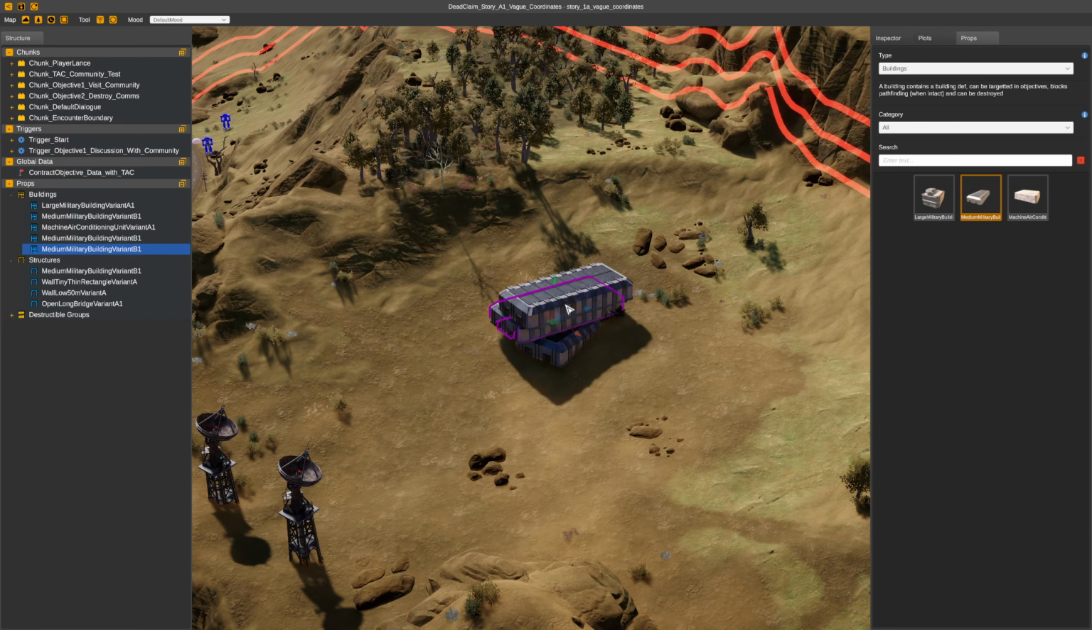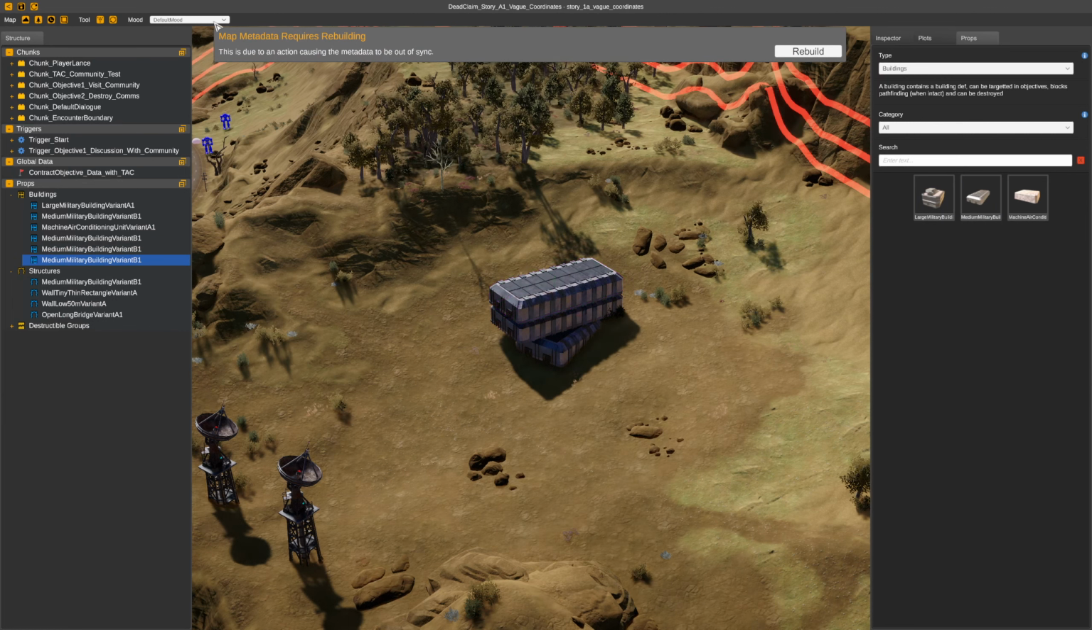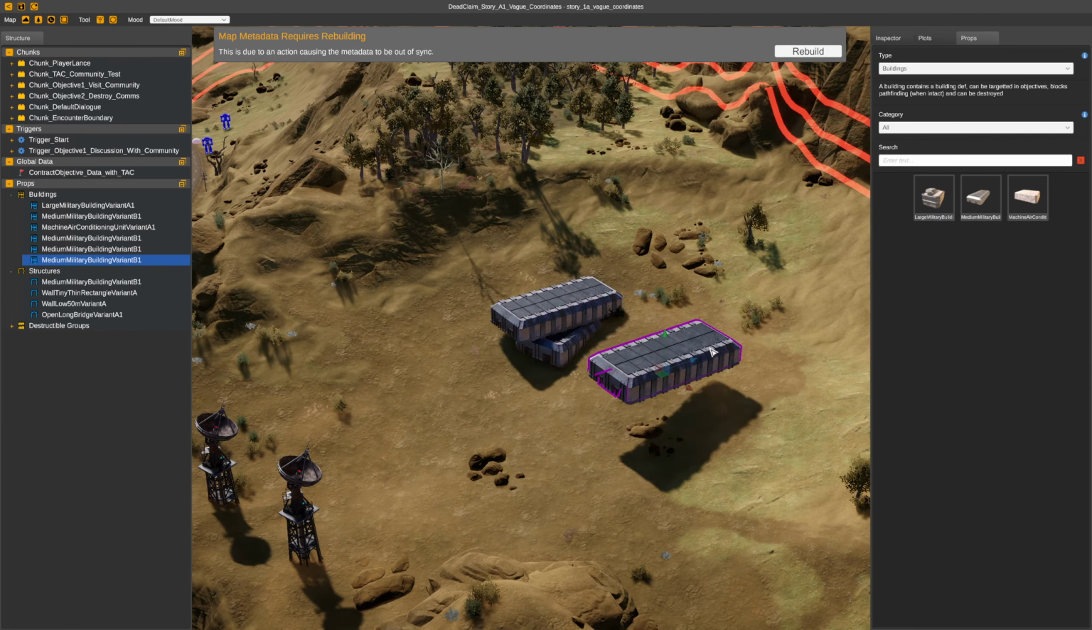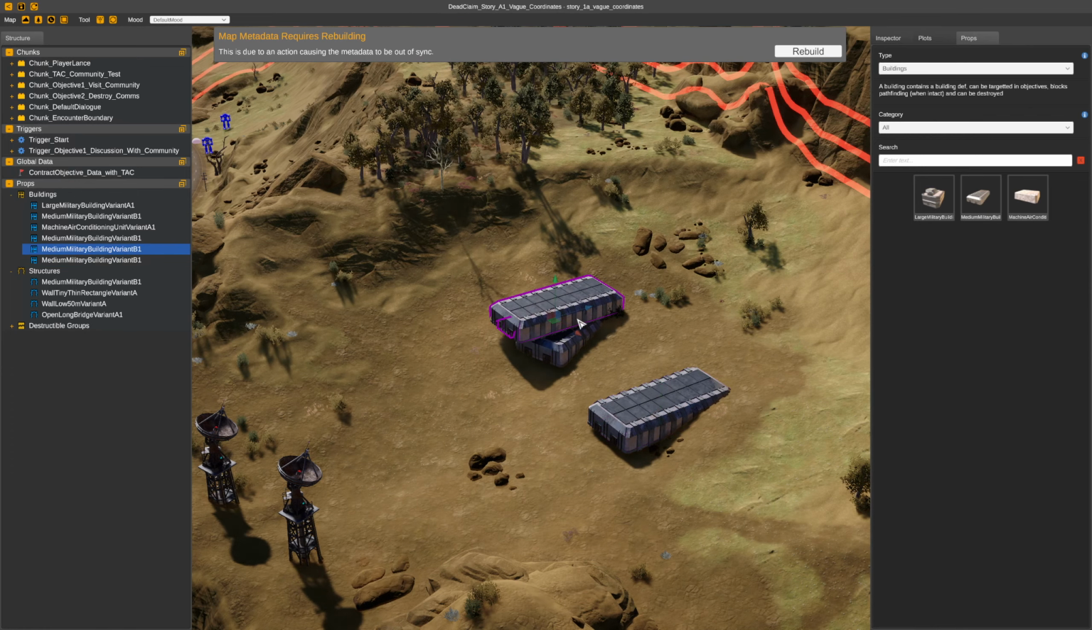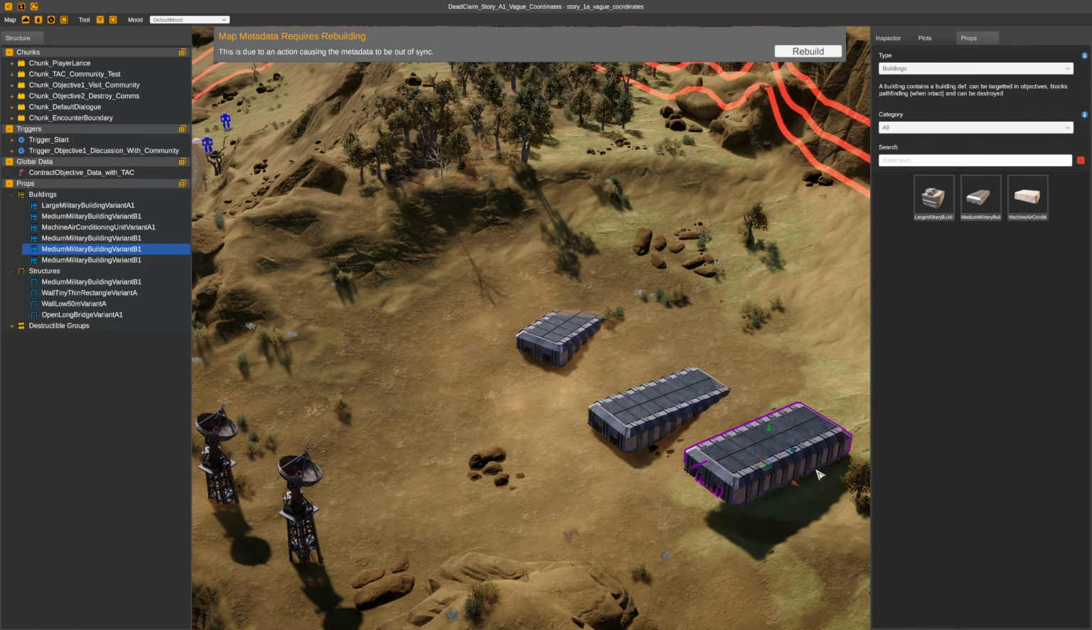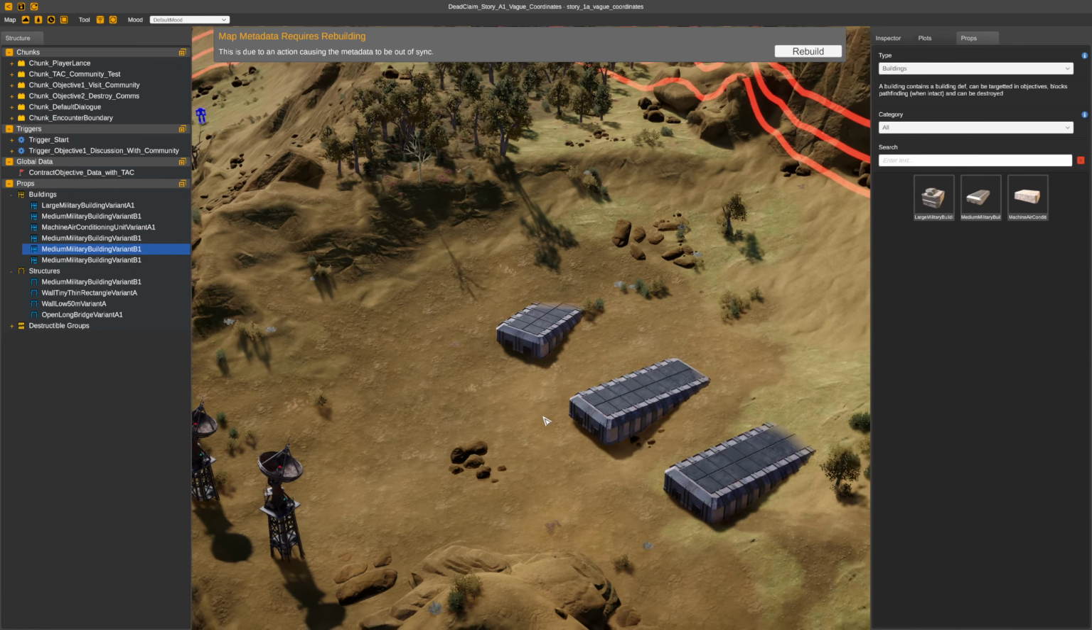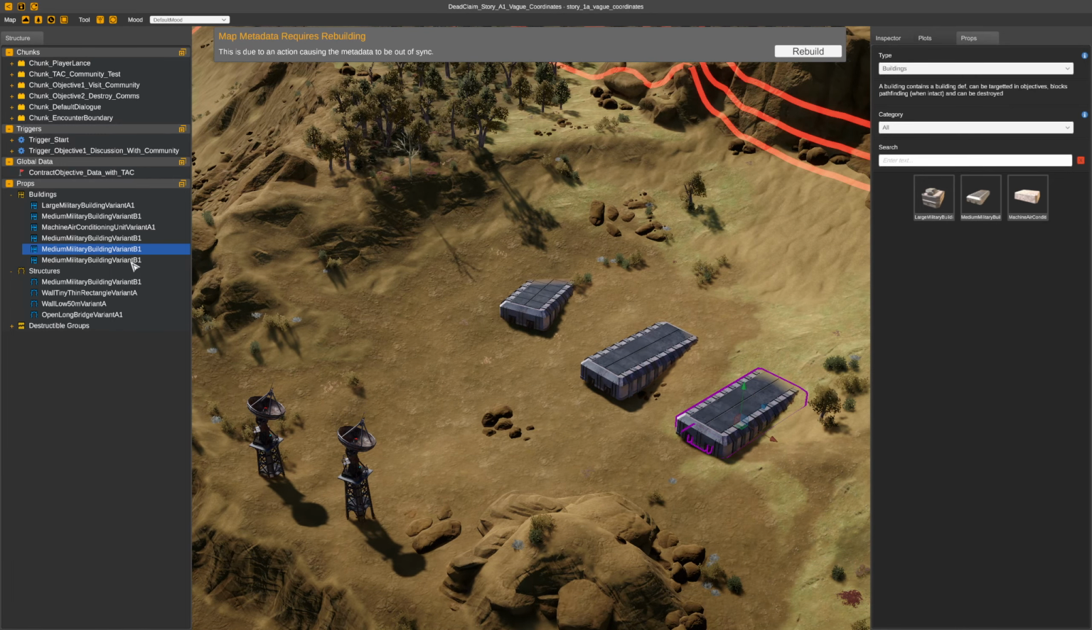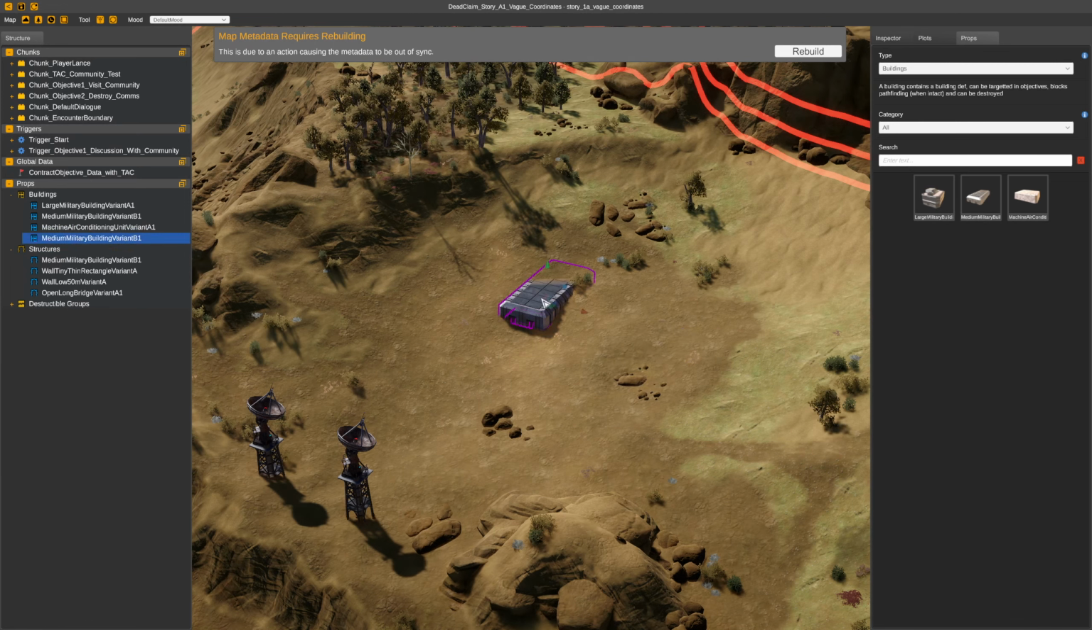It's quite an expensive operation though, so the reason I've made it so the user can just keep editing and not worry about having to pause every time they place something down. They can rebuild it when they want. So there's too many of those buildings, so let's get rid of those. We've got one there.